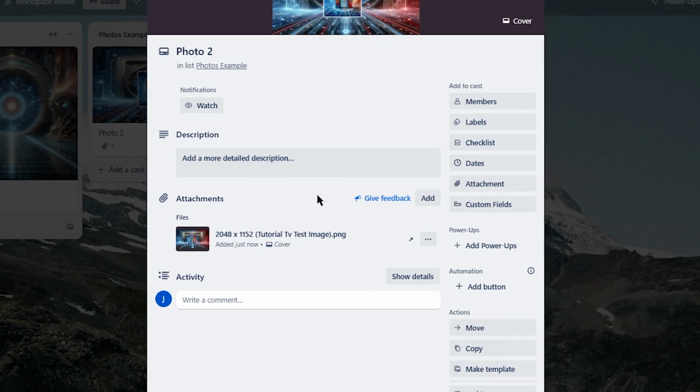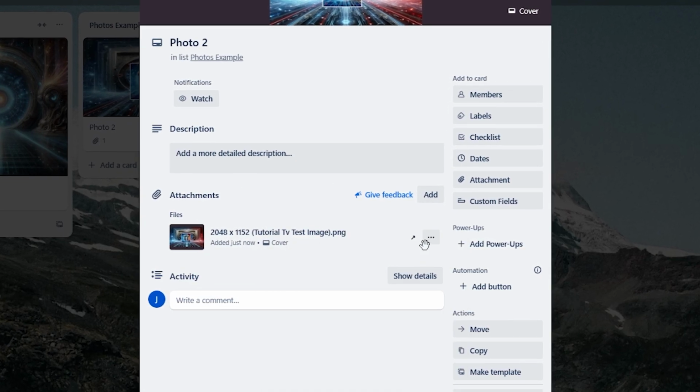You can save this, and you can even right click if you want, and you can download this completely for free.